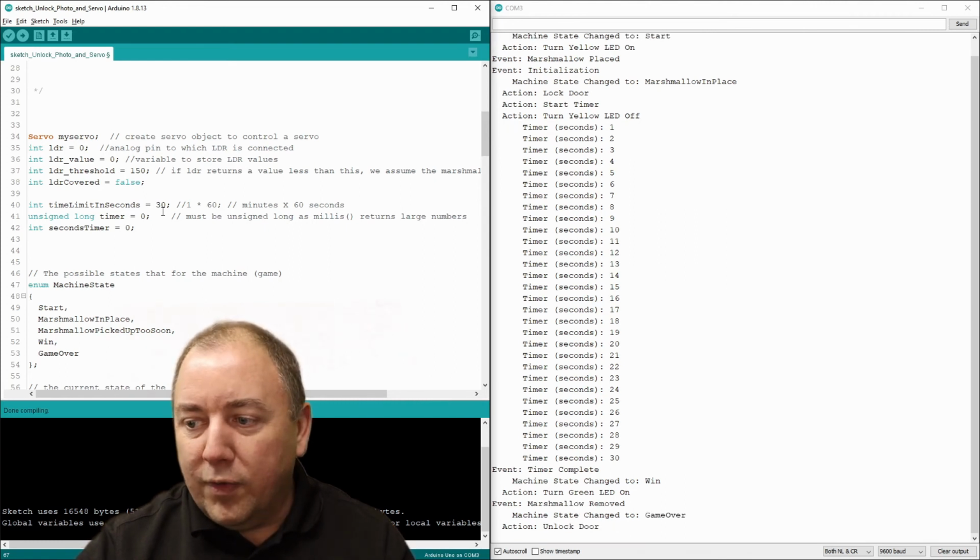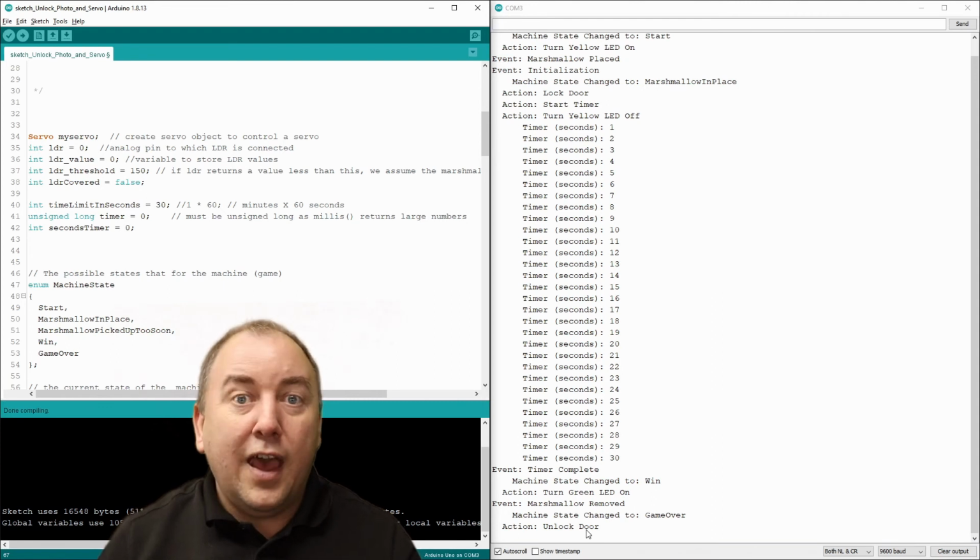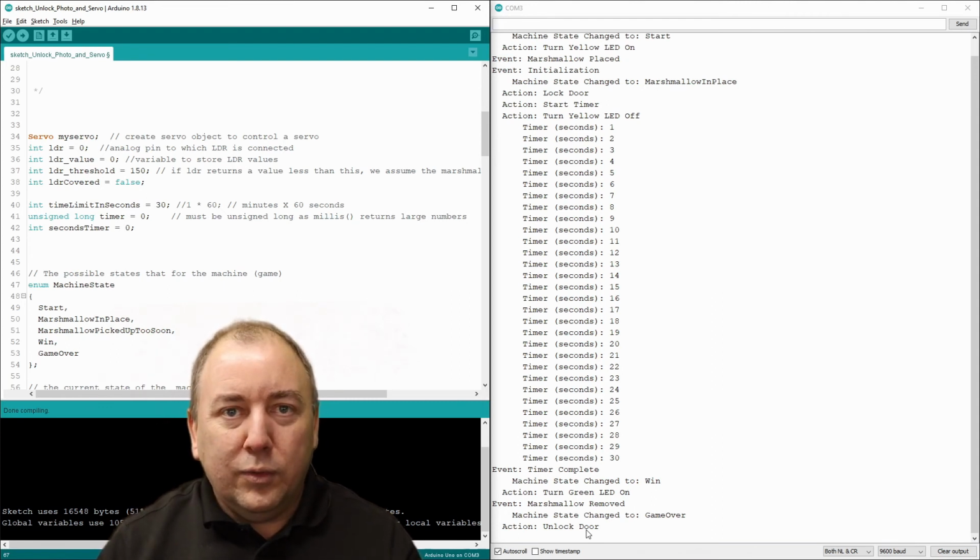And now when I remove my finger, that's me picking up the marshmallow. So I got marshmallow removed, machine state changed to game over, and it unlocked the door for me. So there's the happy path. That's everything went through clean, as expected.